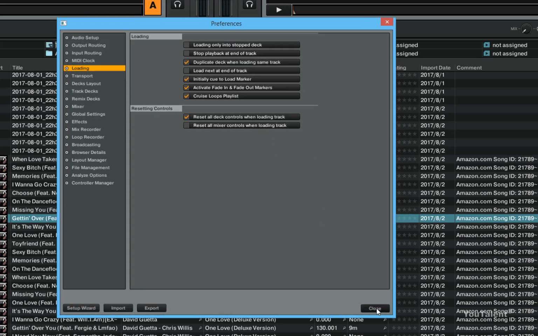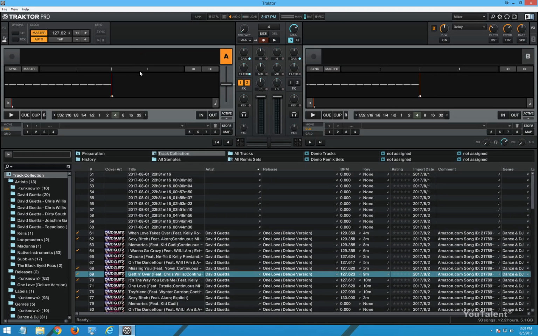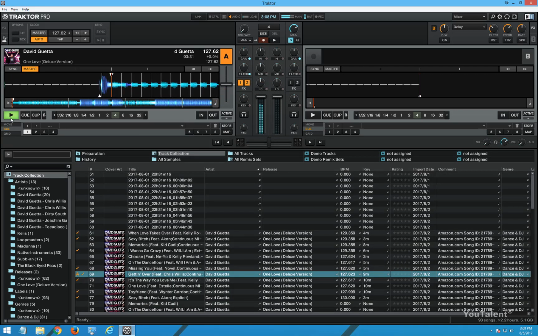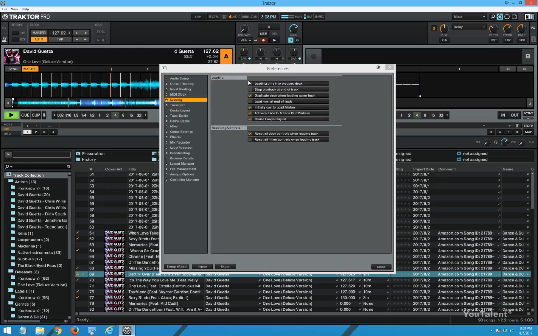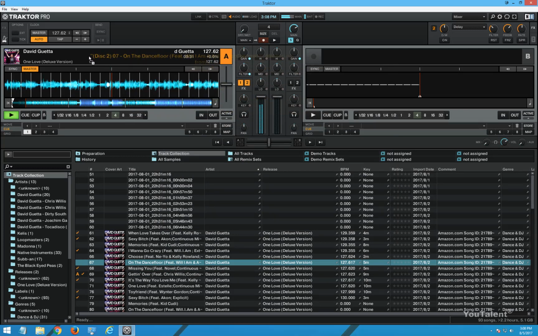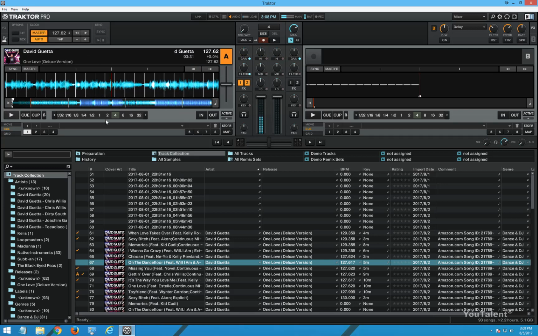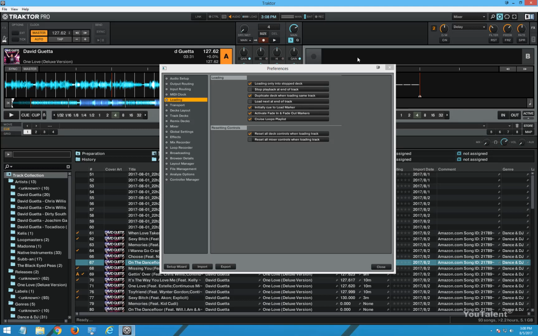So let me demo this to you real quick. I'm going to double click on the deck to put it into the full deck mode. And if I load the track in there, the track starts playing. And now if I check this option right here, load only into stop deck, and I try to load another track in here, it says that the deck is locked. So as you can see, this option prevents you from loading another track by accident.